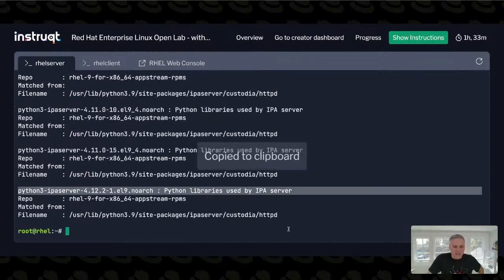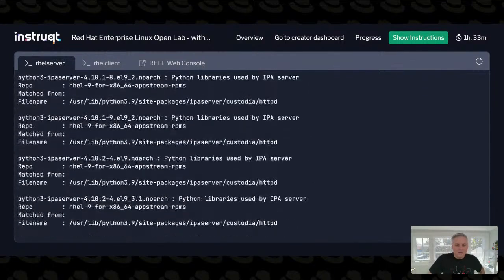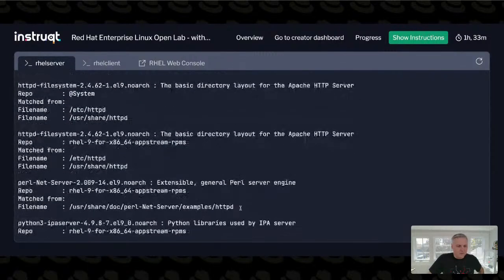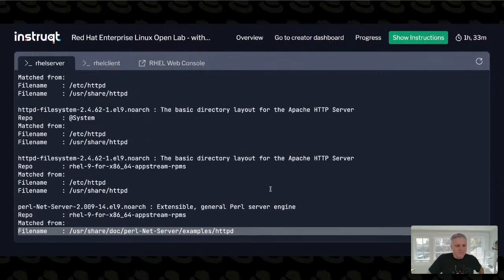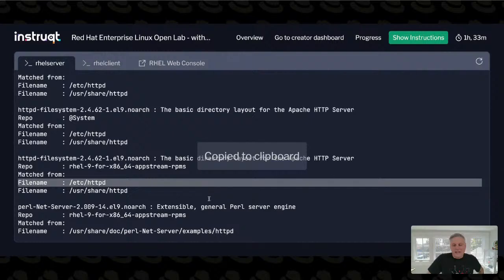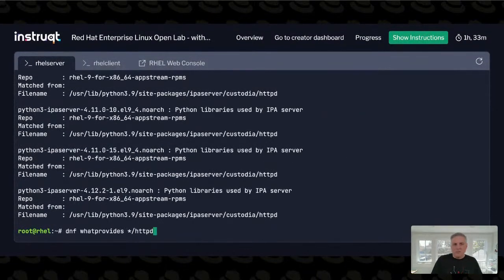There's some Python ones because they have a site package for a plugin for Apache web server. Here's one for Perl because there's a Perl module that plugs in for Apache. Oh, here's one: /etc/httpd, right? Configuration files for Apache. So you can use wildcards in your what provides, but it'll give you a lot more than maybe you were expecting. So the more precise you can be in that file name, the better. But you don't always necessarily know where those commands are going to live.